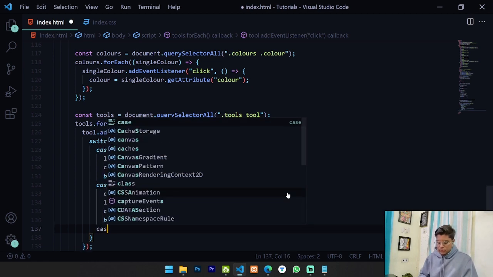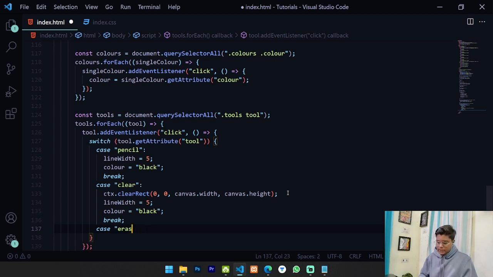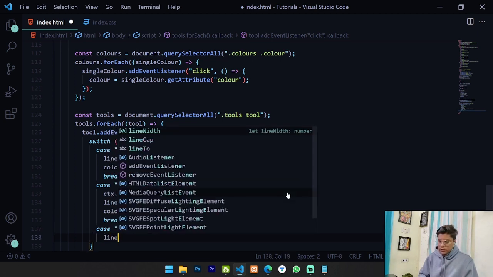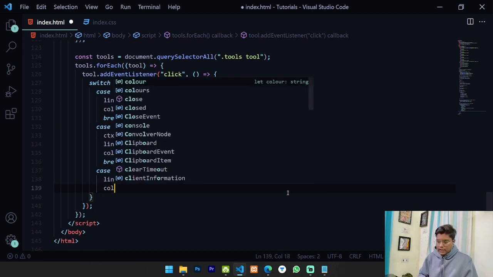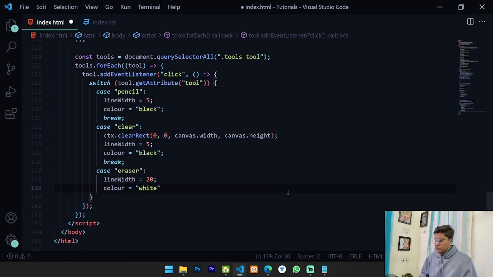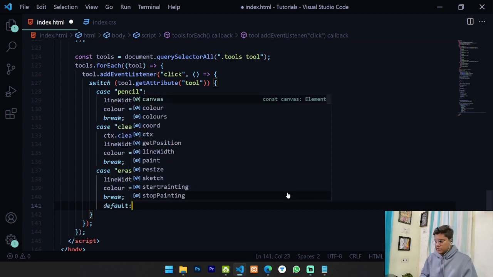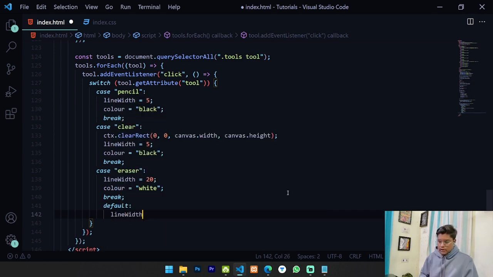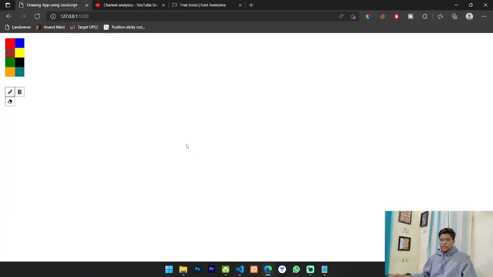Yeah, and the last tool now is eraser. So for eraser, we don't need to do anything. It is very simple. You might think it is difficult, but it is very simple actually. We just need to set the line width to, let's say, 20 or whatever width of eraser you want, and the color to white. So that's it. Now break, and in a default case, we also need to define a default case whenever we use switch case. Line width of 5 and color of black. So yeah, that is it.